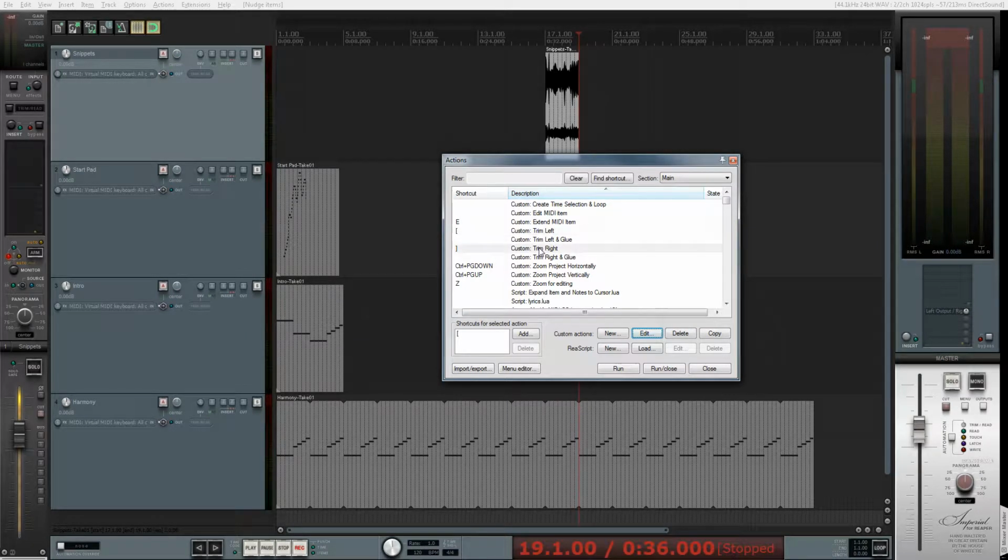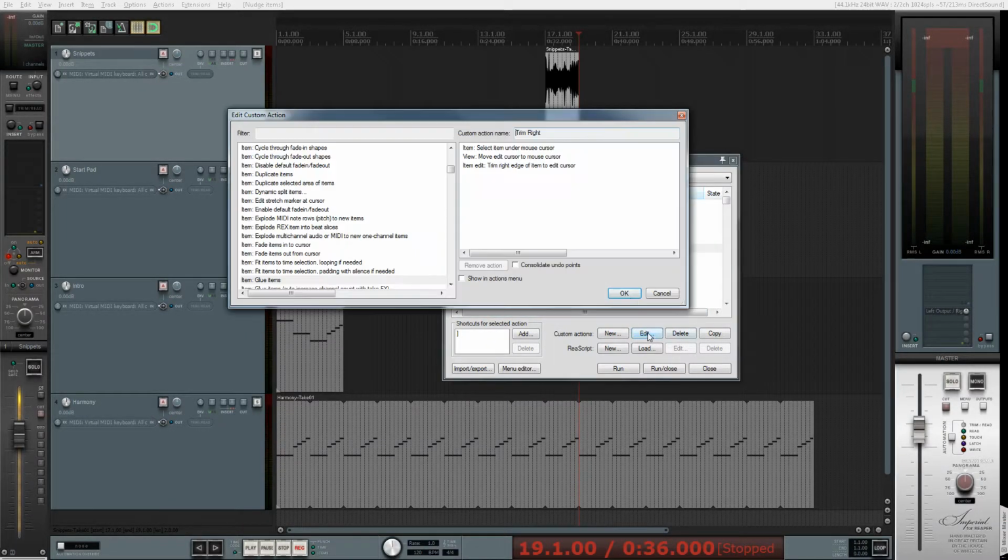And as you can imagine, the trim right is pretty much identical, except for the last action, it trims everything to the right of where my mouse is. So between those two actions, it's a really useful way of actually quickly trimming the left and right of an item while you're working on your project.